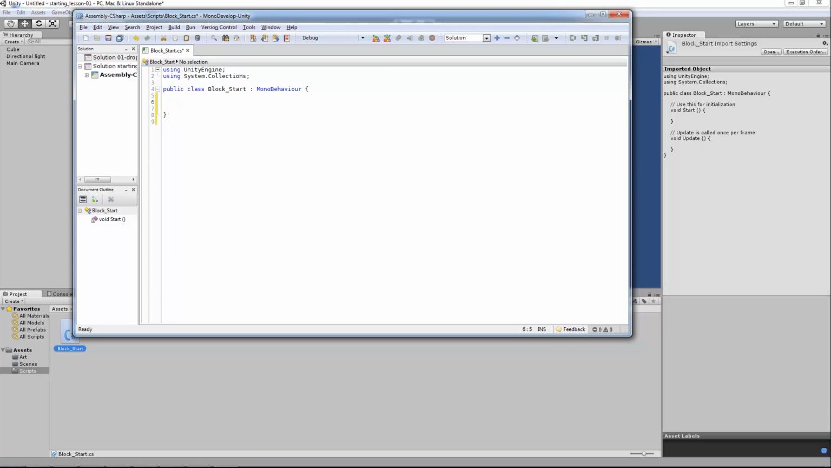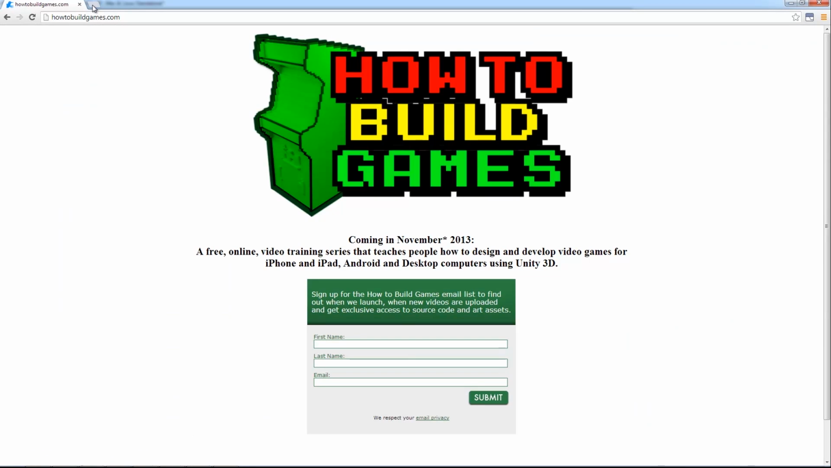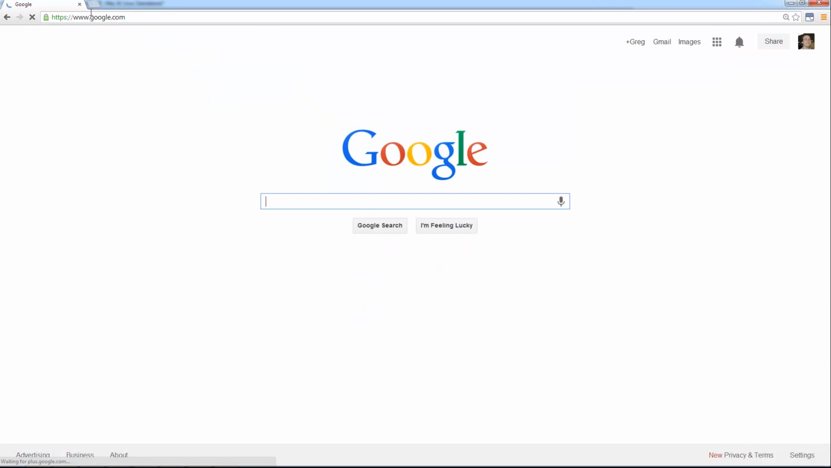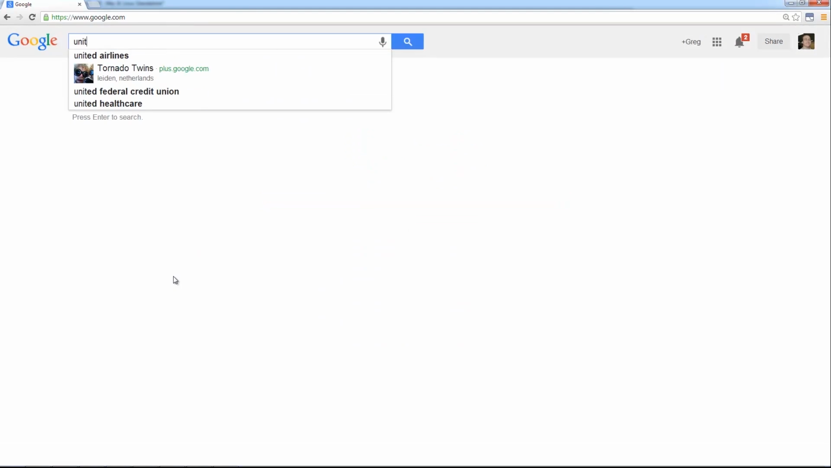Now, what we do need is a couple of functions. We're looking for basically something that's going to work when we click on something with a mouse. And so if we go to Google, so we'll go to google.com and we'll type in Unity3D mouse click.